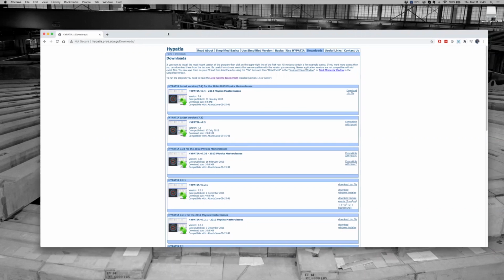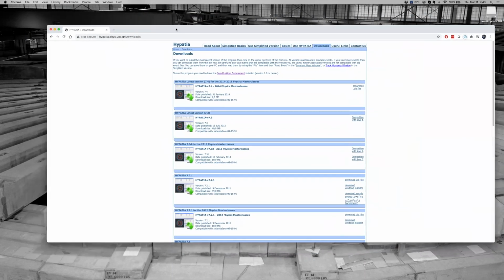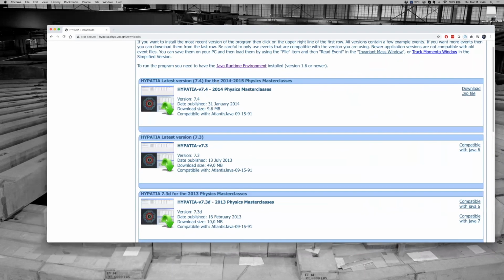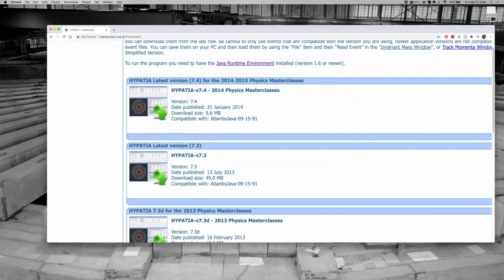Now we're on the HYPATIA website, as you can see here, and if you have a look in the fine print, so I'm going to zoom in here a bit, it says that to run this program you have to have the Java Runtime Environment, or JRE, installed, and you need a version of 1.6 or newer.